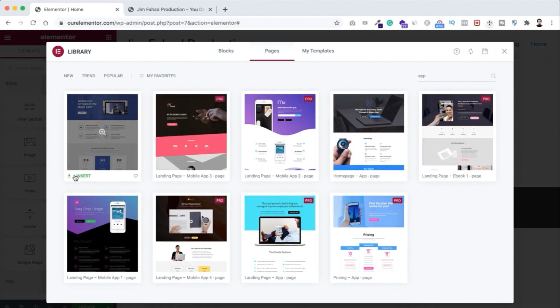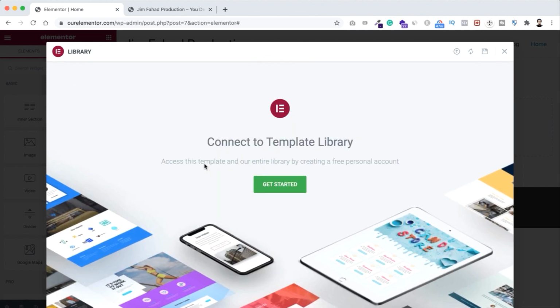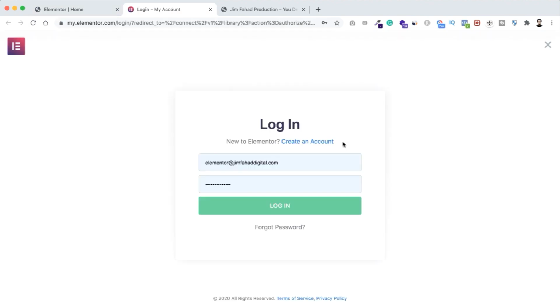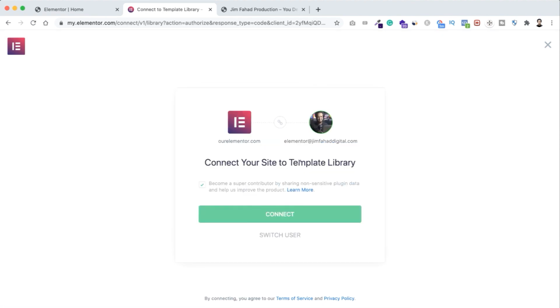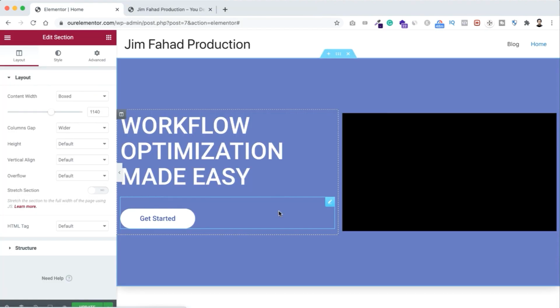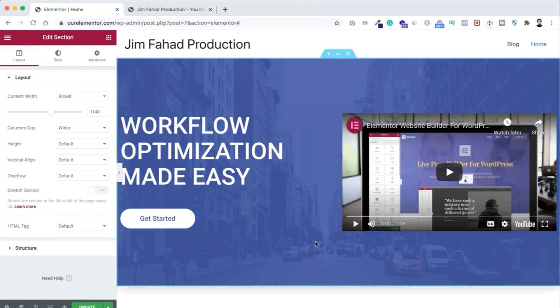Now let's click here on this insert button and it's asking for connecting to template library. You may remember when you downloaded Elementor Page Builder, during that time you created a free Elementor account. So make sure you are logged in. Now click on get started. Like I said, it's asking for login. If you have not created any Elementor account, you can just click here, create an account and put your email and password. It's completely free, so just create an account. Then click on login. Then it says connect your site to template library. Now click on connect. So the template we have selected is imported nicely.